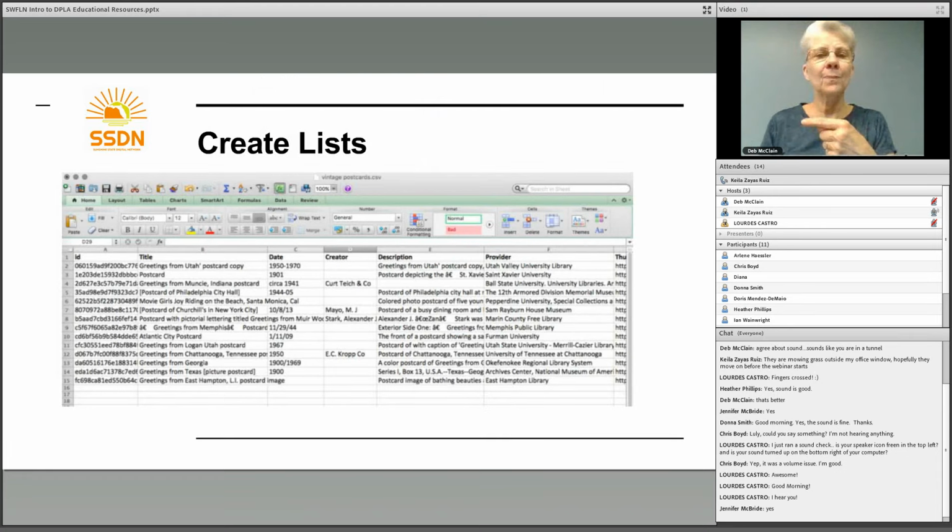So just real quick, the list feature, we'll come back to. This will be particularly useful when we're talking about creating your own primary source sets.